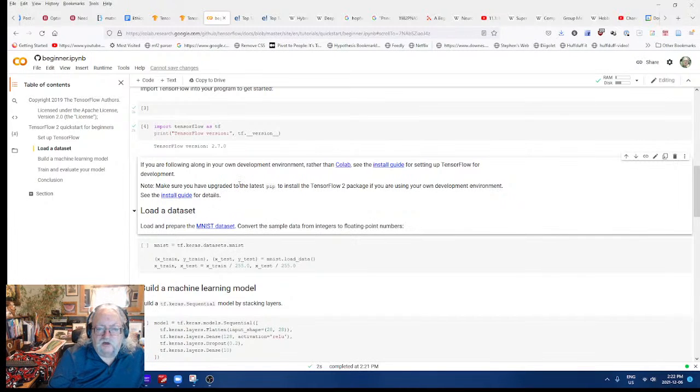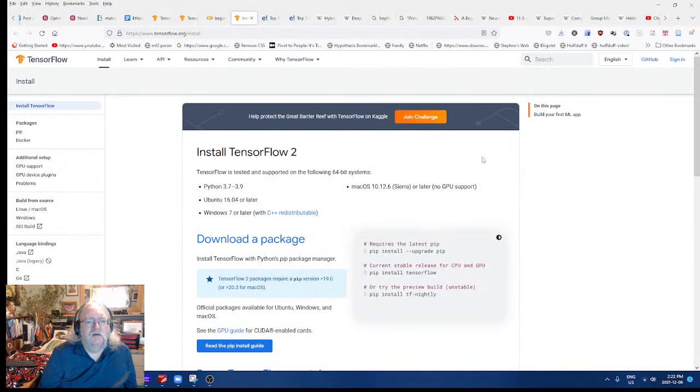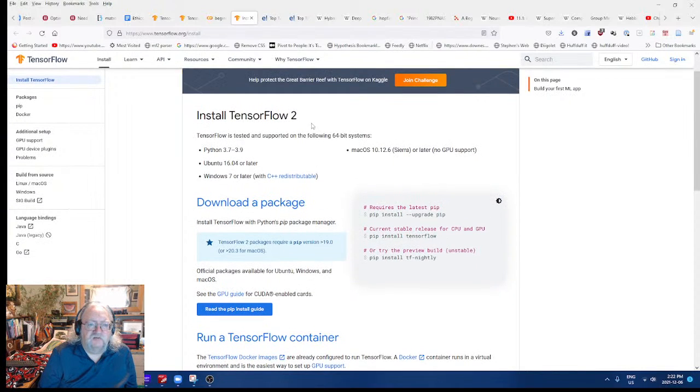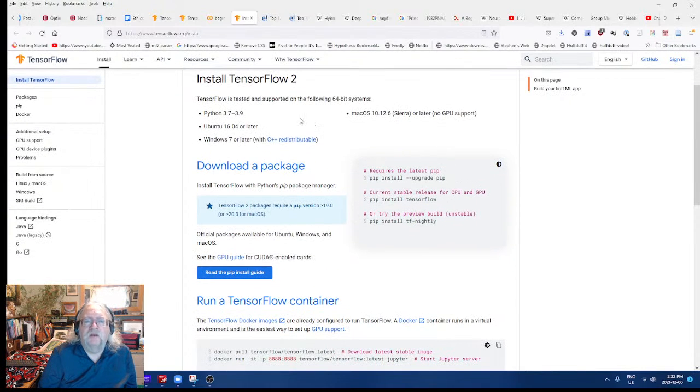Okay, if you're following along in your own development environment, rather than Colab, see the install guide for setting up TensorFlow for development. Make sure you have upgraded to the latest pip to install the TensorFlow 2 package if you are using your own development. Let's just do that. Okay. There's another one of these banners. Install TensorFlow 2. All right.